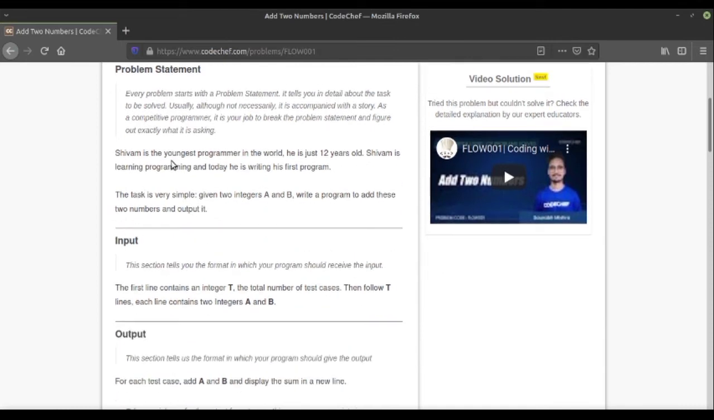Shivam is the youngest programmer in the world. He is just 12 years old. Shivam is learning programming and today he is writing his first program. His task is very simple. Given any two integers a and b, write a program to add these two numbers and output the result.